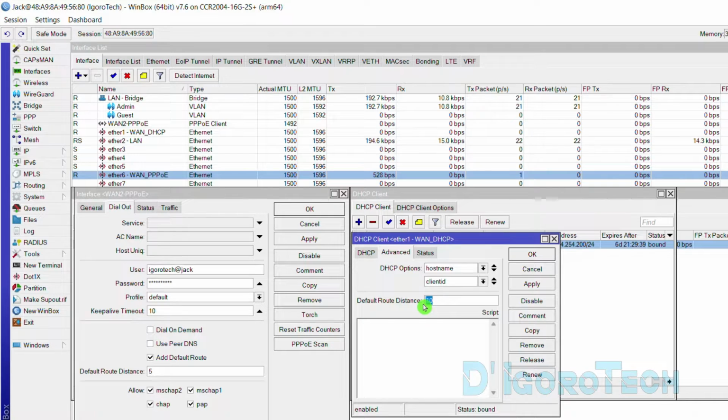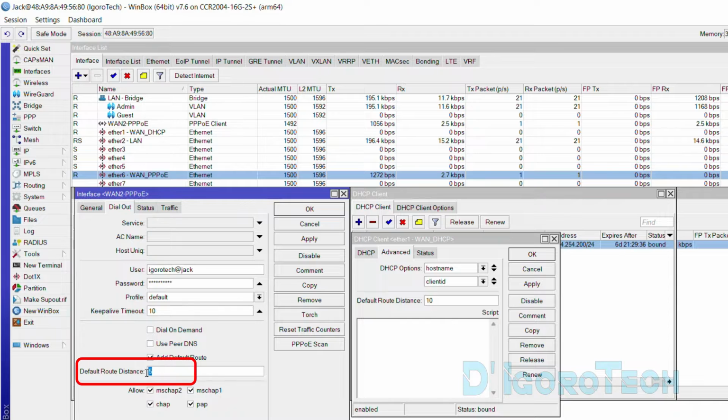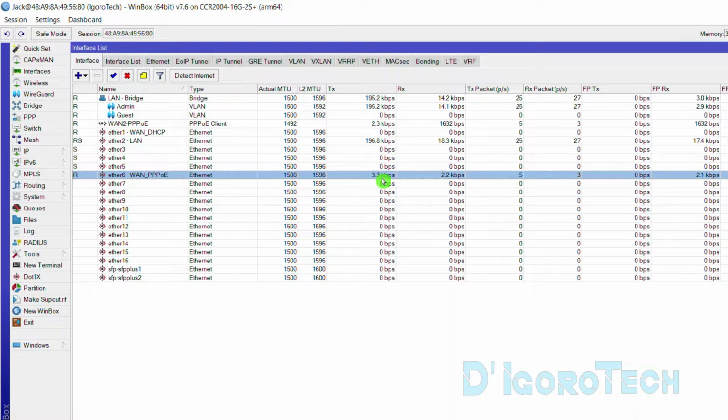Change it to any number lower than 5. We can change to 4 or any number lower than 5, then all the traffic will pass through this interface. Alternatively, you can change the current connection distance to any number higher than 10. Again, lower distance comes first. So any WAN connection which has the lowest distance will handle the traffic going out to the internet.